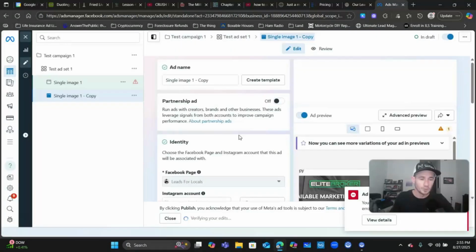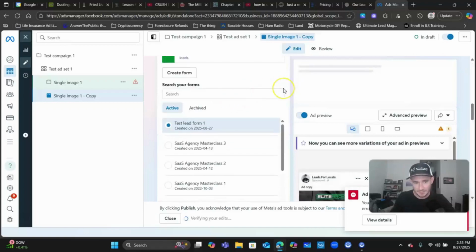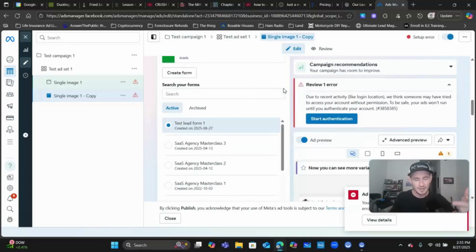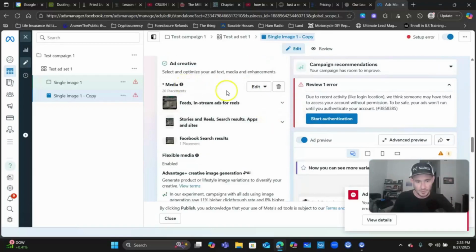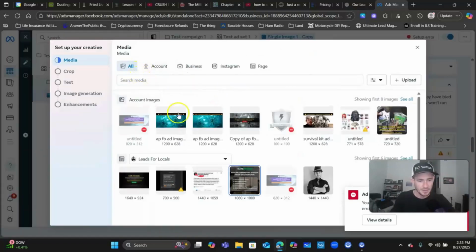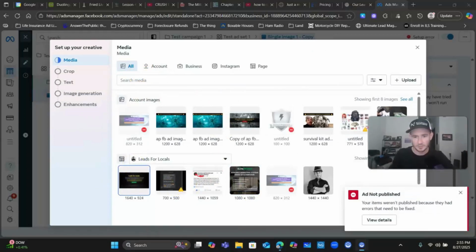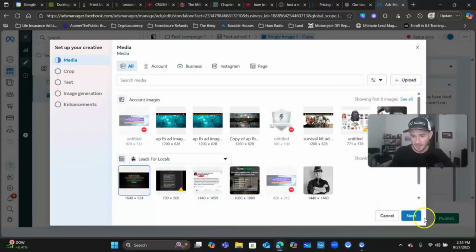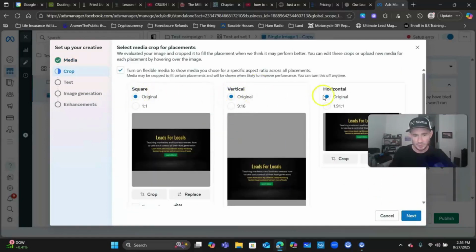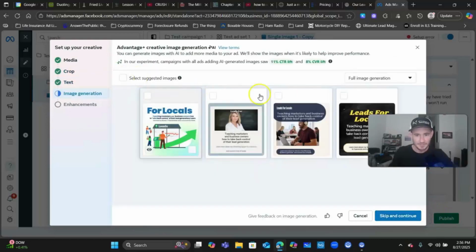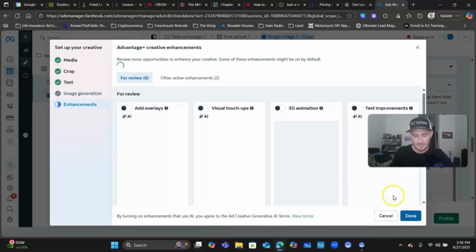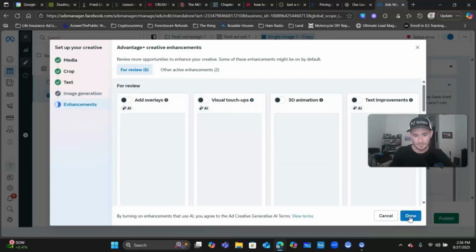And all we're going to do is change the ad creative, the image. That's it. The lead form, ad copy, headlines, all that stuff stays the same. All right, we're just going to scroll down to right here. Okay, we're going to click Edit Media. And then I'll choose this one. Obviously, you would upload your other images here. All right, let's click Next. And then again, make sure these are all on original. Let's click Next again. All right, ad copy, headline, all of this stays the same. Okay, we're not going to use any AI. Skip it and continue. We're going to leave this off, and we're done.